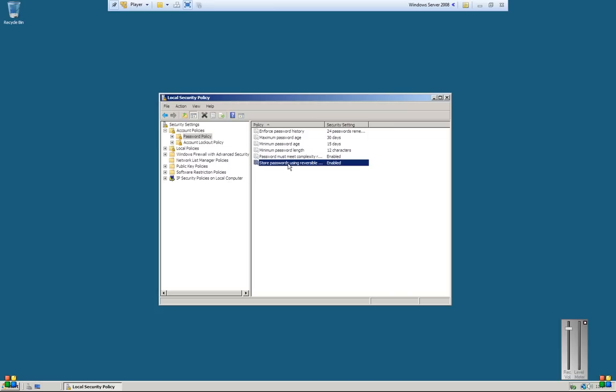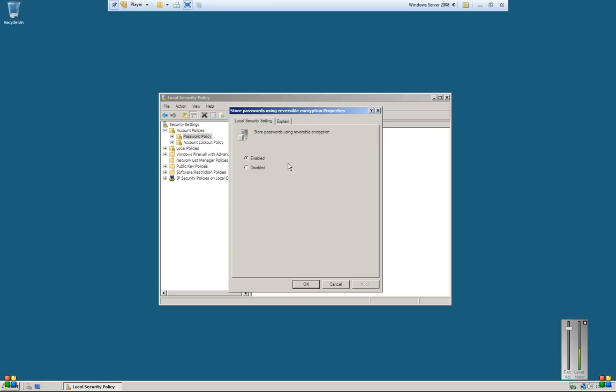And now, store passwords using reversible encryption. Okay, what this does is, reversible encryption is kind of like storing your password in plain text. Any application you run that requires your password information is able to get right into it. And the only time you would ever really use reversible encryption is when the need to run an application that requires password usage overwhelms the need to be secure.